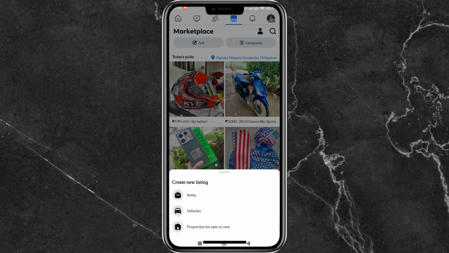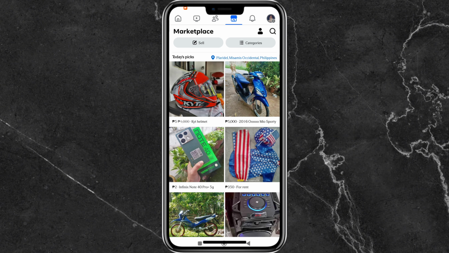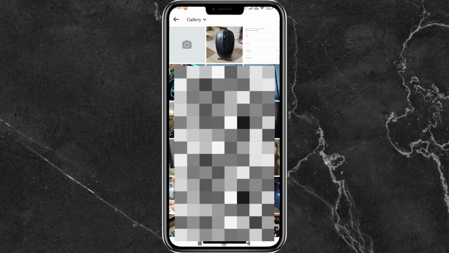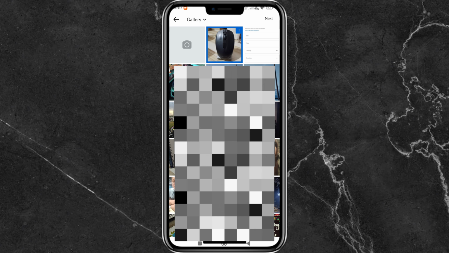In here you will be given three ways of listing: items, vehicles, properties for sale or rent. As an example, I'm gonna tap on the items option, and then after that we can now start editing our listing. The first thing that you need to do is to add a photo of the product that you want to sell. So as an example, I'm gonna choose this photo here.